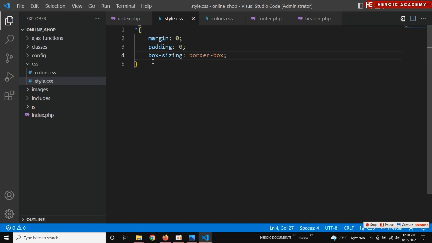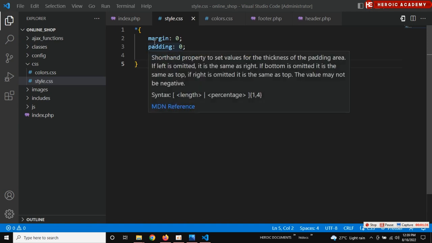Then after that, please don't assume that because we put margin 0 and padding 0 on every element, we are not going to add more padding and margin to our elements as we move on. No, we are going to add padding and margin, especially to elements that need them. We are going to override this margin and padding as we move on.